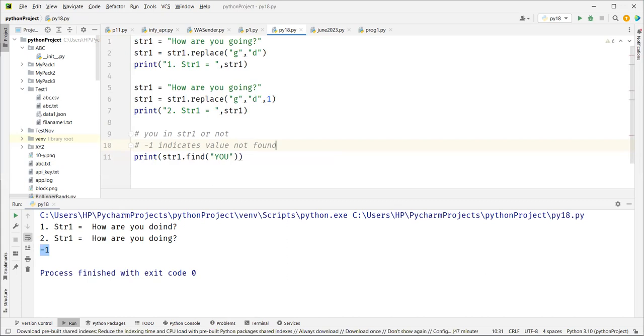Value not found. Okay. Now, if I have to check for case insensitivity, I have to convert str1 into lower or upper rather. Here we are checking with capital U, so I'll say upper. Now, if you say U, what do you get? 8. Okay. So what is 8? 8 is the starting position of U, matching U.